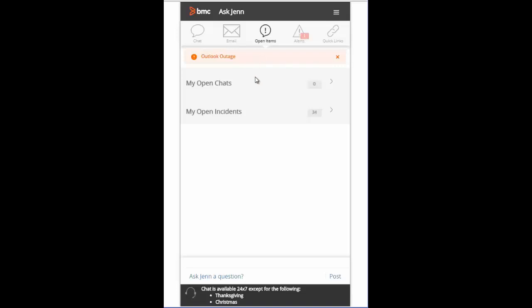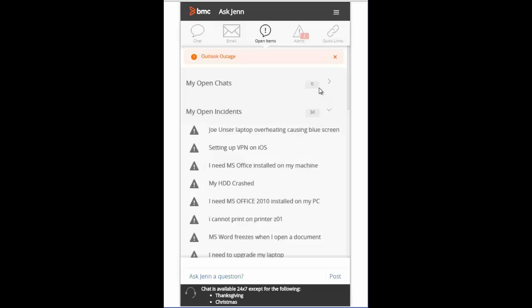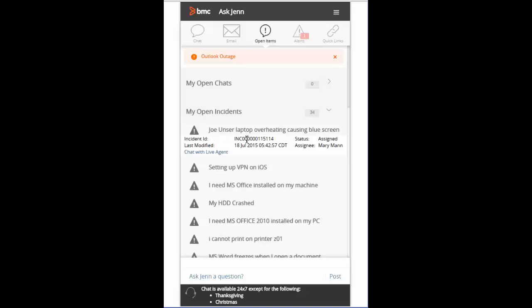This is rather important. It'll show this self-service user any open chats that they might have, and also any open incidents that they currently have. You can see that they have no open chats, but he does have many open incidents. And if he wants to go and check the status of one of those incidents from here, he can just click on it. It opens up a very short summary of the status, but most importantly, it gives him a link to be able to chat with a live agent. If the user chooses this link, he will then open up a new chat session. However, it will still maintain the same incident ticket and does not open a new one.